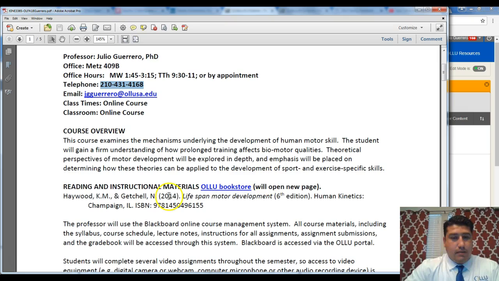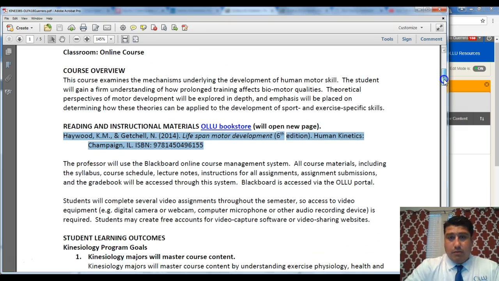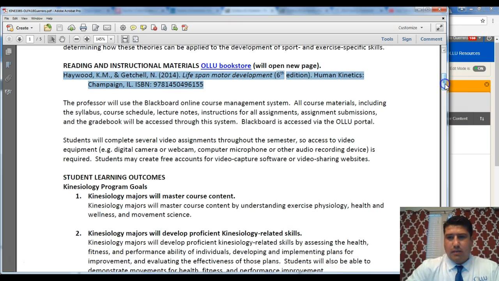The textbook, you can see here, I used the Hayward and Getchell Lifespan Motor Development. If you haven't gotten the textbook, I would advise you to do so as quickly as possible. I can provide you with the first 3 chapters, but due to copyright law, I can't provide you with any more than that. So if you haven't ordered it, go ahead and order it, or if you haven't purchased it from the bookstore, go ahead and get it. Okay? It'll be a good resource for you throughout the semester, especially in helping you develop your assignments later on this semester.